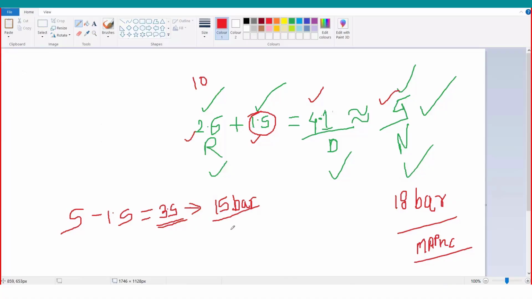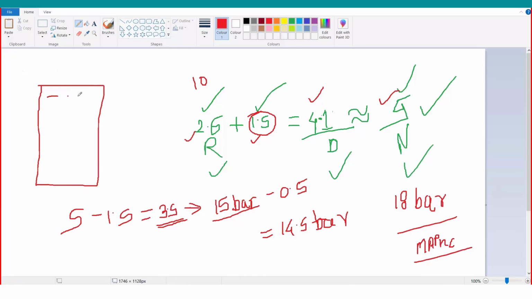Now this pressure from where we have to subtract the static head. Let's say static head is 0.5 bar. So it will be 14.5 bar as the MAWP, because MAWP is measured at the top of the vessel. Let's say this vessel is filled with liquid. So the MAWP is measured over here.